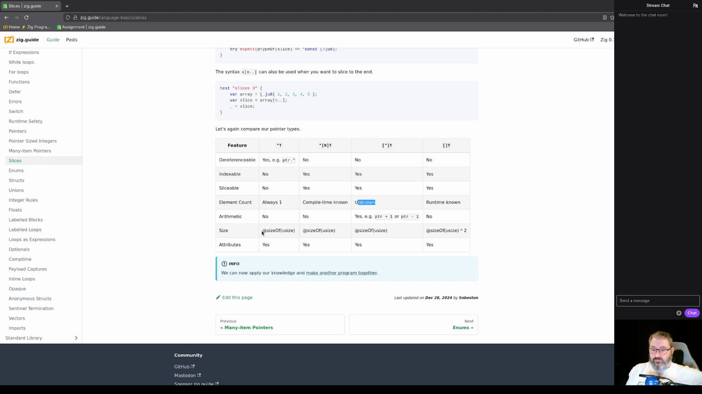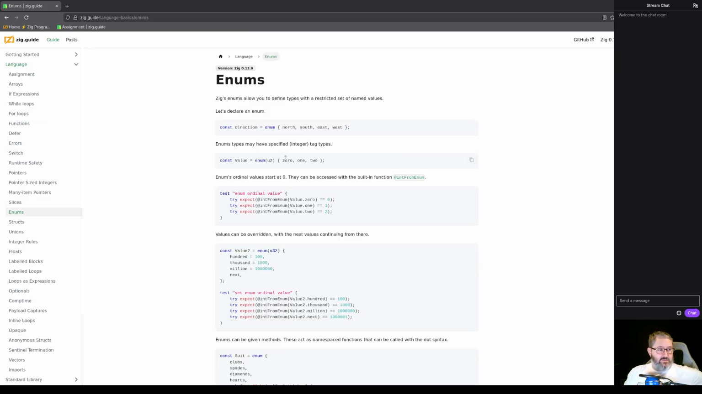Sizes. Size of usize, usize, usize times 2. Attributes. I'm not sure what they mean by attributes, but fair enough. We can now apply our knowledge and make another program together. Oh, I missed that. They probably had some small programs you could do while learning this, but let's jump on to Enums. Finally, something that's a little bit more understandable.